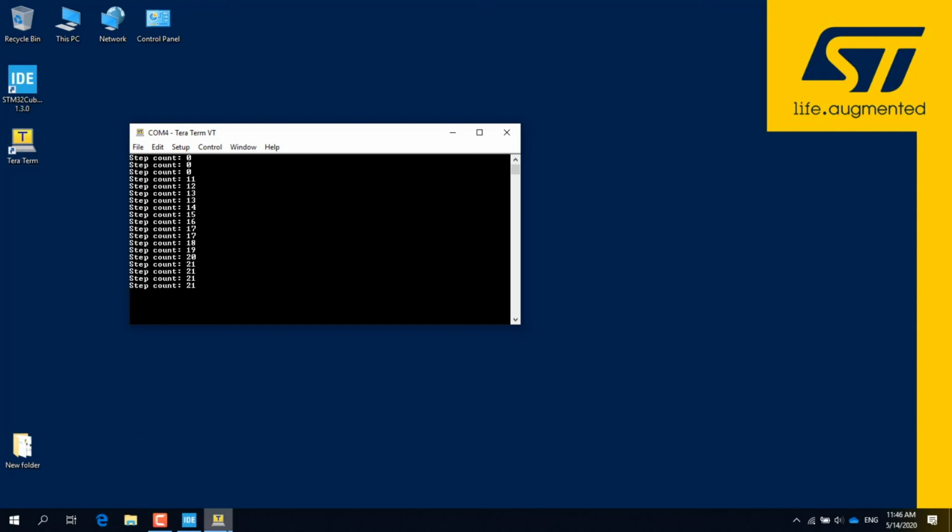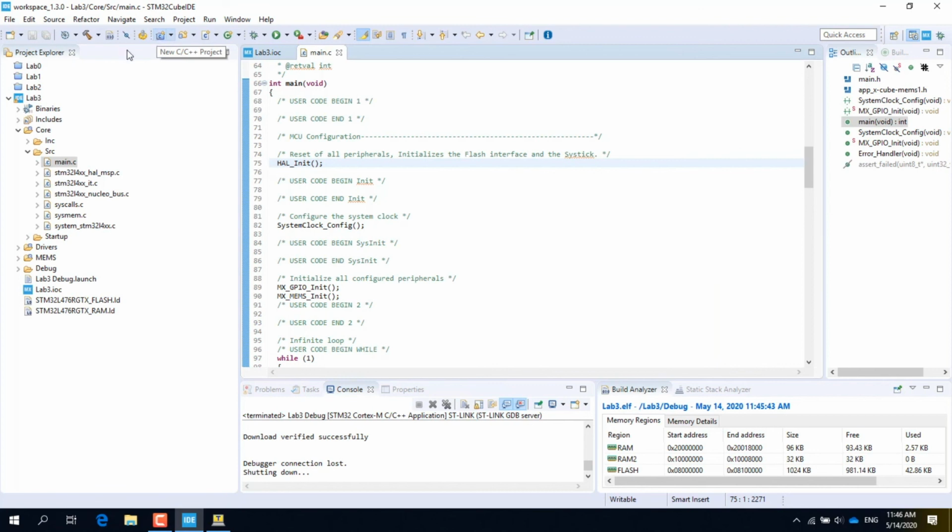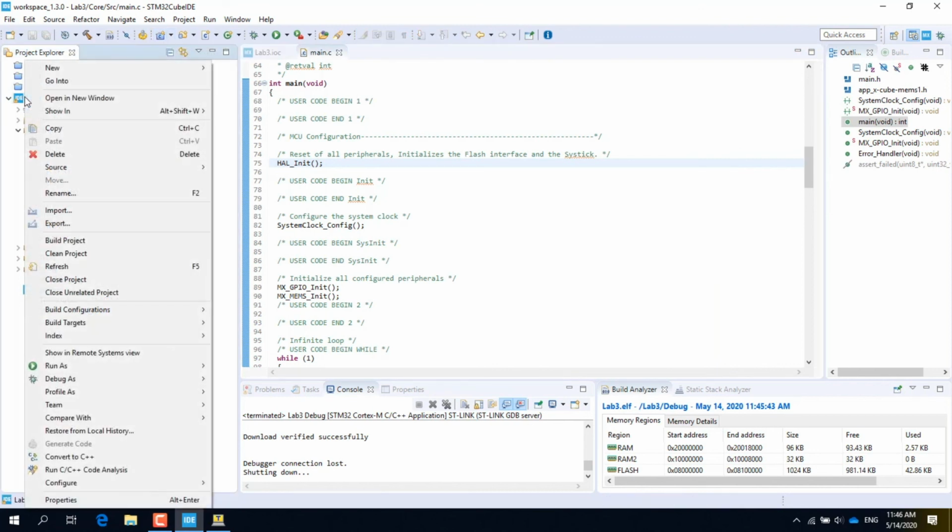When you are done, go back to the IDE and click on the Stop button to stop debugging. We can now close the project. Right-click on the project name and select Close.